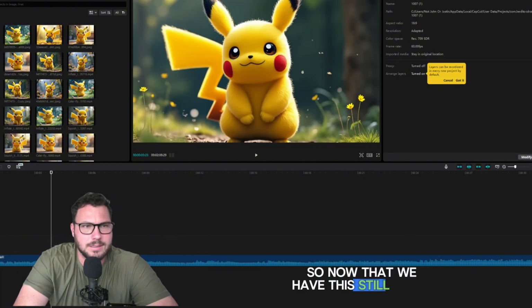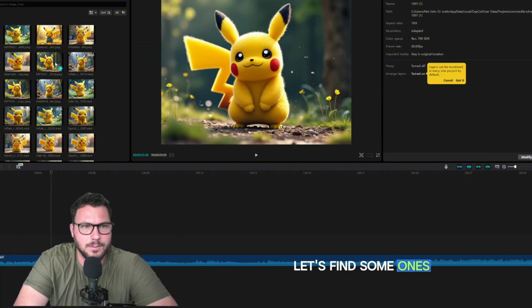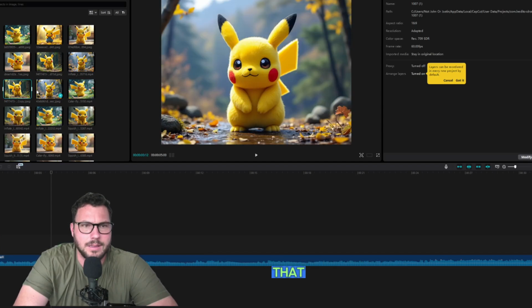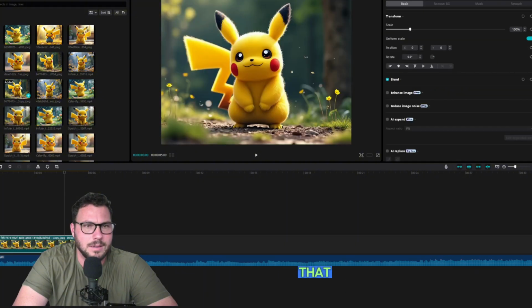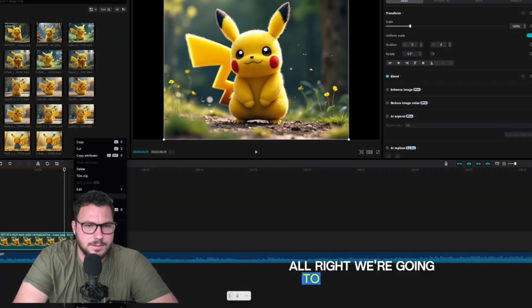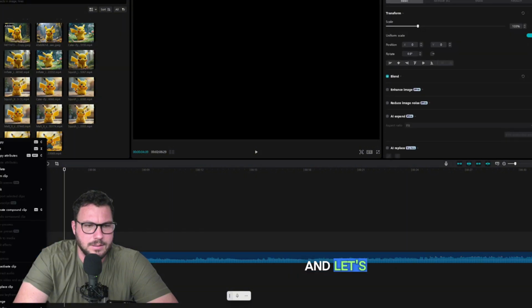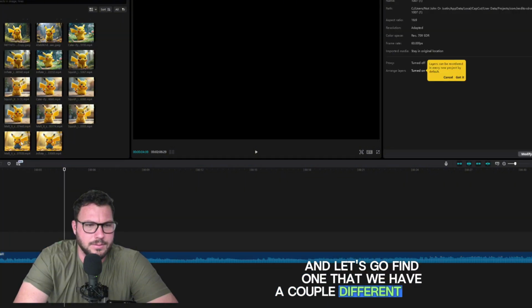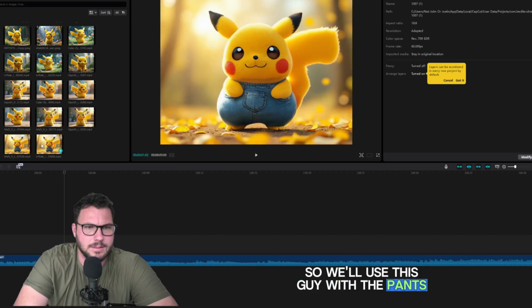Now that we have this still image, let's find some ones that have the same background and have some movement to it. That one does not have movement. Let's see here, the forest in the background. All right, we're going to redo this real quick. We're going to right click and delete. Let's go find one that we have a couple different things on. So we'll use this guy with the pants.